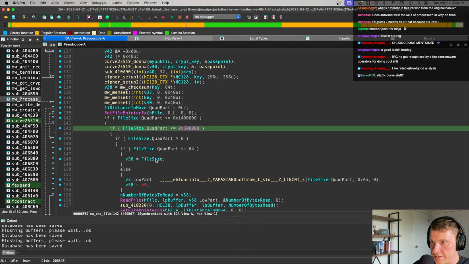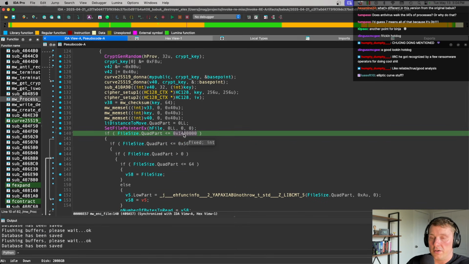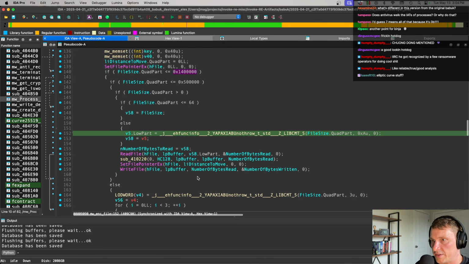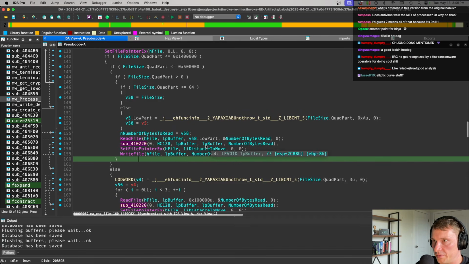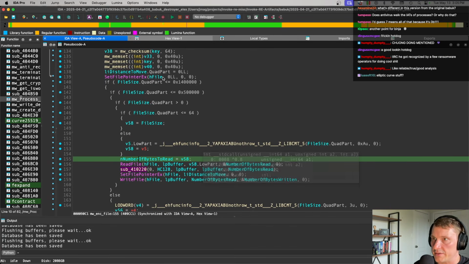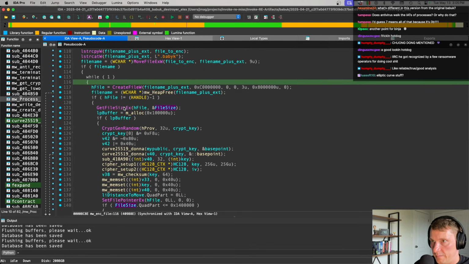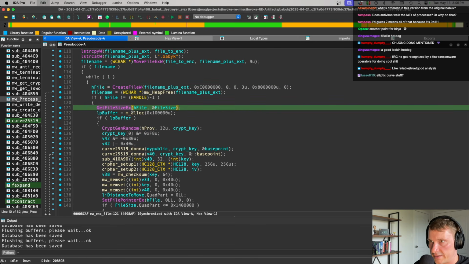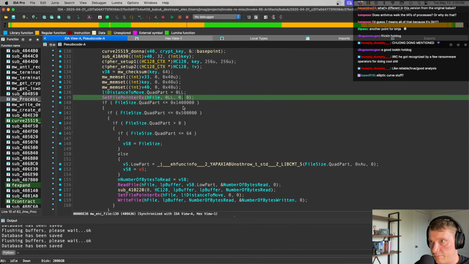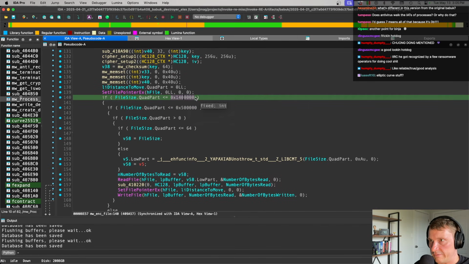Okay, so there's some file size logic here. So also very common in ransomware is they will, say you have a file that's like a gig. You don't really want to encrypt the entire file because it'll take forever. So usually they'll have these file size manipulation algorithms in order to only read portions of the file. So that's what they're doing here. So the quad part of the file size is acquired from GetFileSizeEx. And then the integer of that will basically be used to determine the file size.